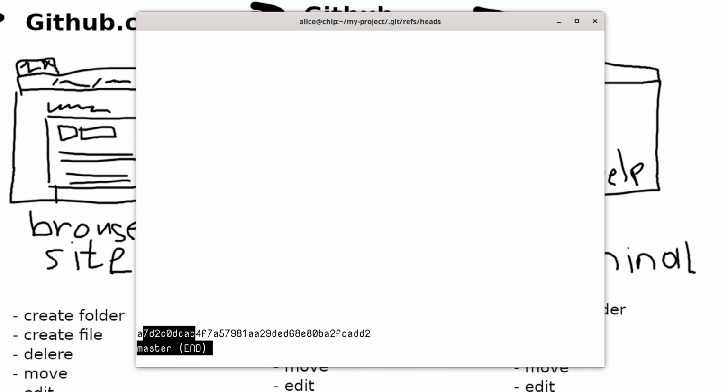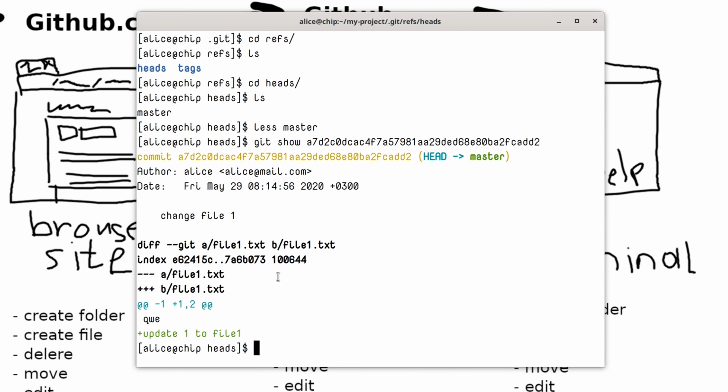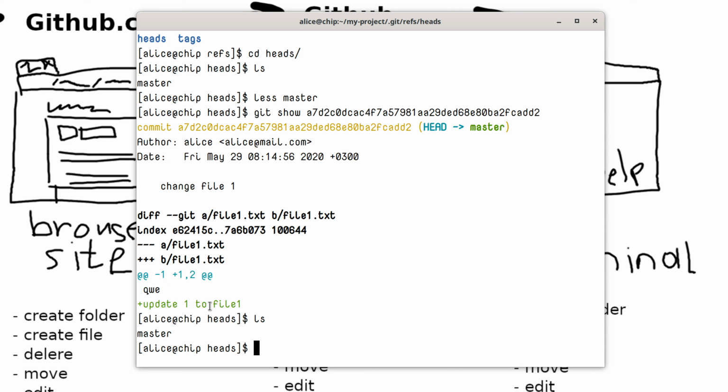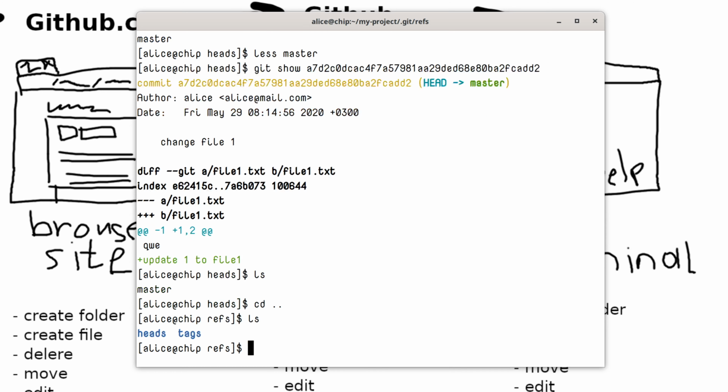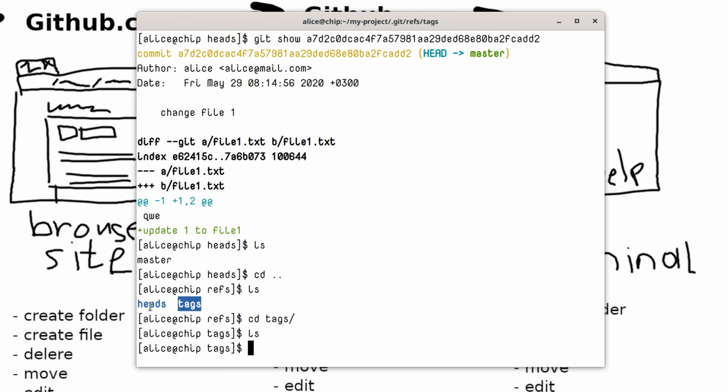This file only contains the commit that the head of our branch called master is pointing to. We can indeed see that this is a commit by, for example, the git show command. Here's our commit that master is pointing to right now. And before we leave this folder, here's another folder, tags, that will contain the same structure as heads, only with tags.